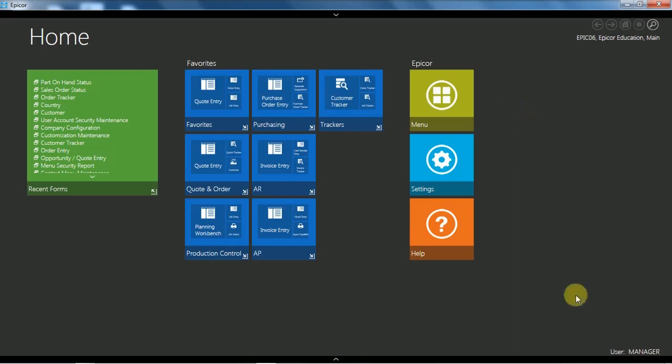Okay, in the bottom right hand corner, we can also see the user that we are currently logged onto called Manager. All right, now the squares on the screen are called tiles, and on the left-hand side, we have the recent forms tile, where we can see the applications that the currently logged on user has recently accessed, and we can click on the application name to go directly to that application as a shortcut. We also have a series of favorite tiles, which can be configured per user if you have security access. And we also have the standard Epicor menu tile, settings, and also the standard Epicor help.